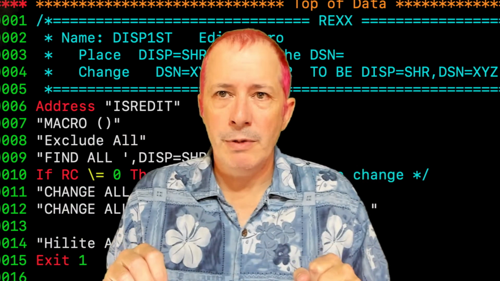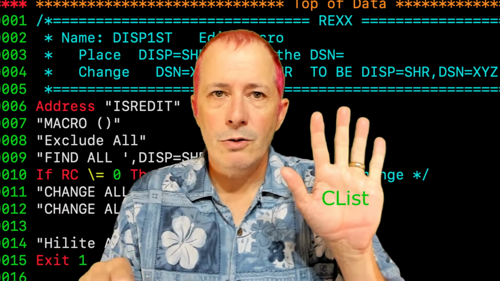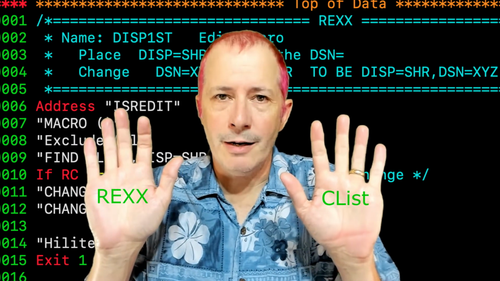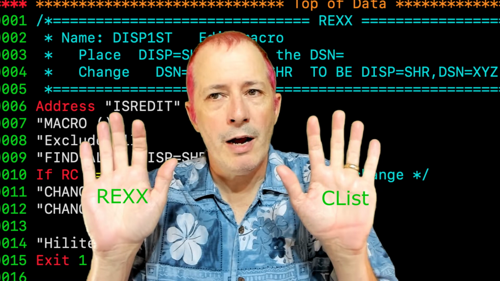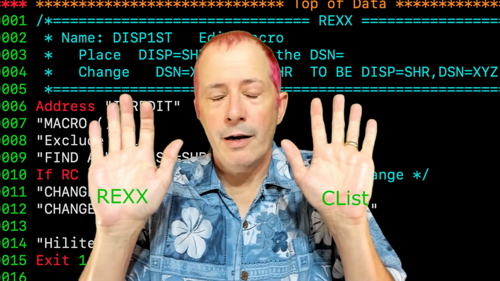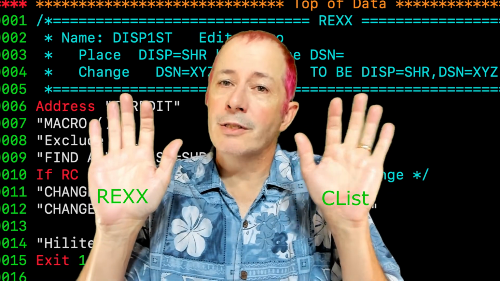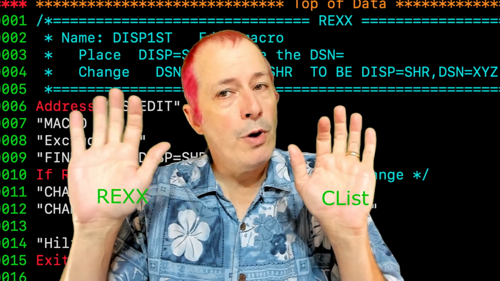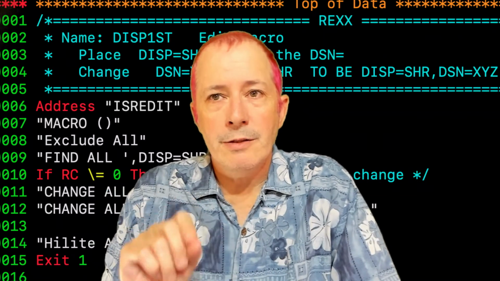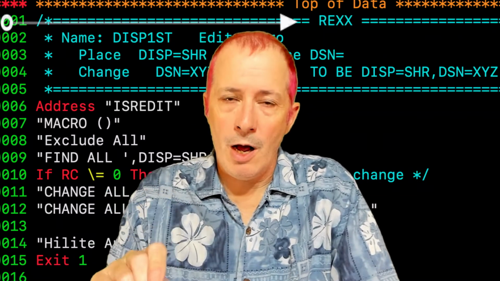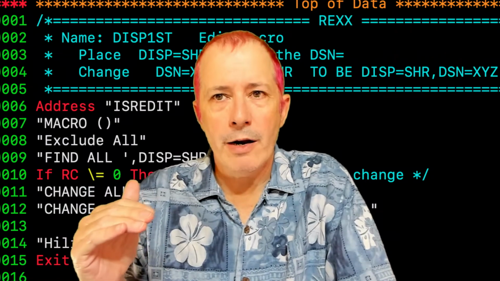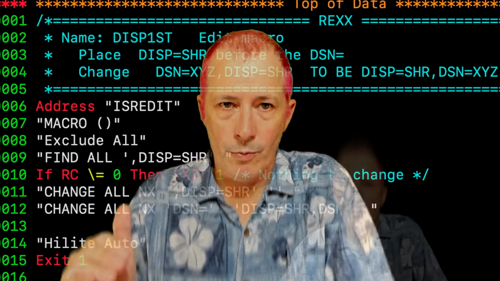Edit macros can be written using CLIST or REXX. When ISPF TSO finds its exec, it looks to see if the word REXX is coded on the first line. That is how ISPF TSO knows this exec is using REXX instead of a CLIST. The word REXX needs to be on the first line of any REXX exec that runs under ISPF TSO.